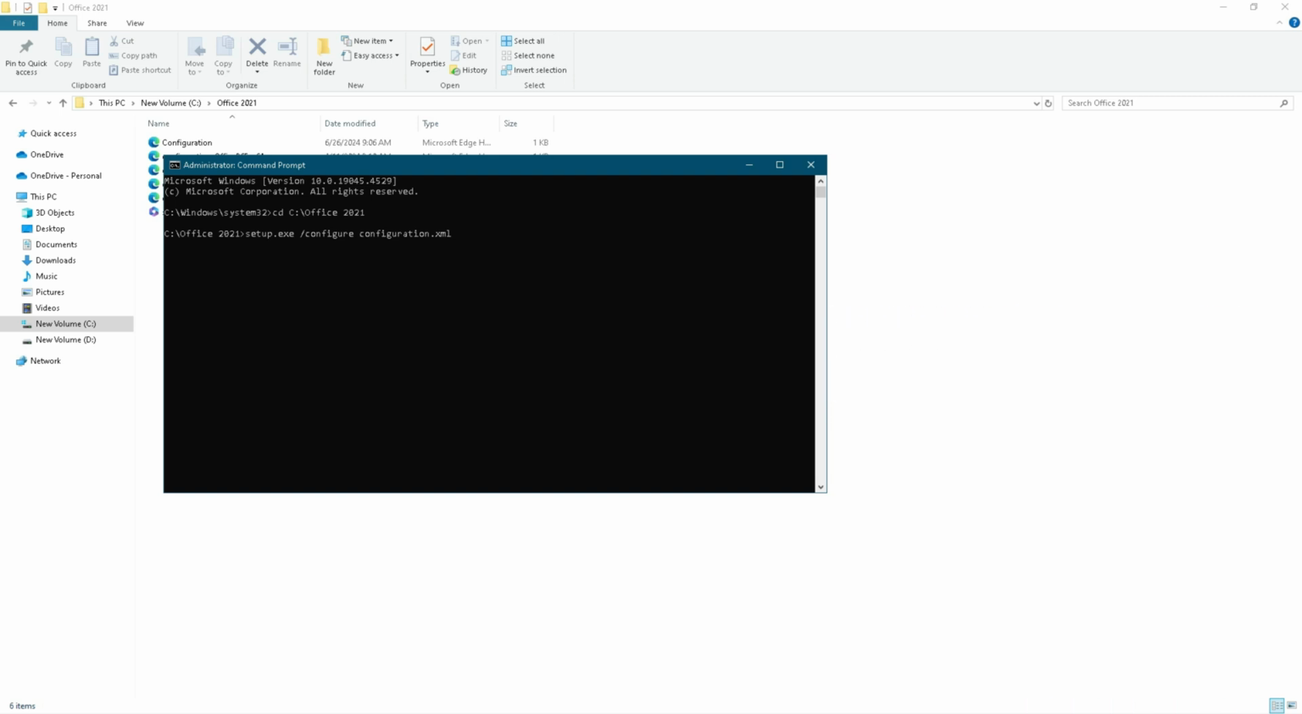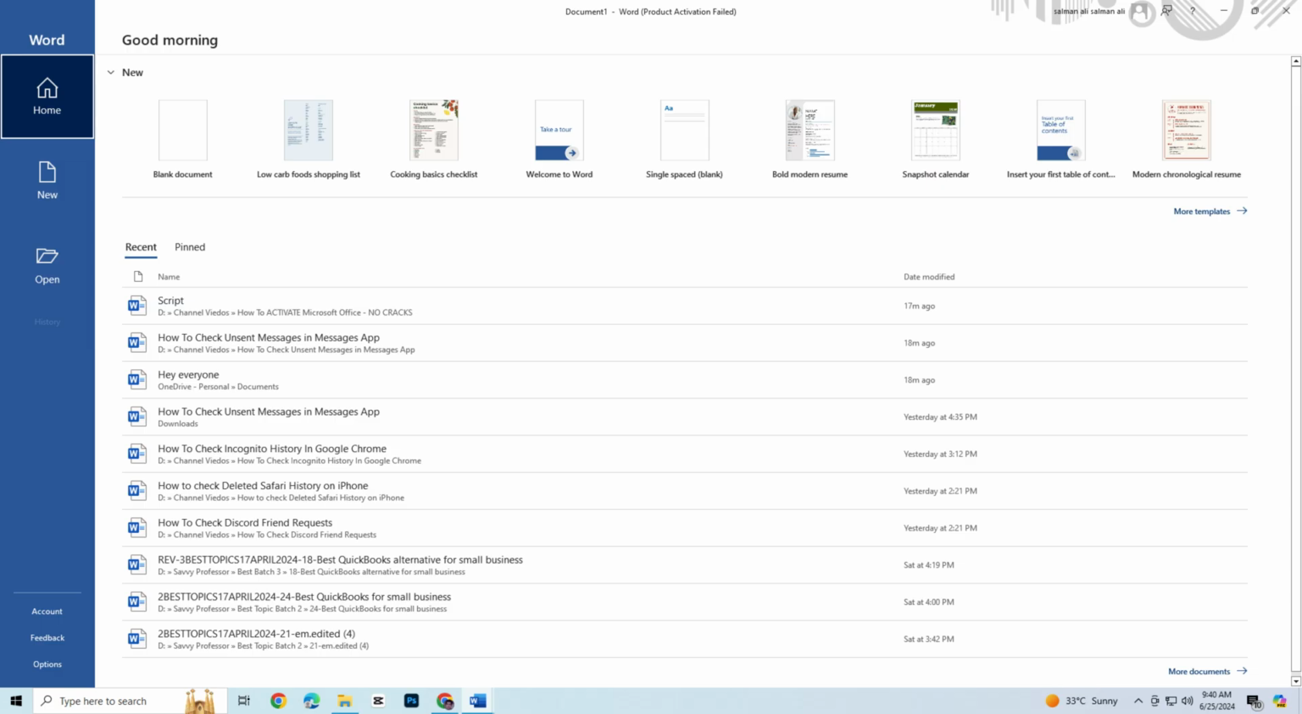Microsoft Office will start installing. The installation process may take some time. After completion, Microsoft Office 2021 will be installed on your PC.